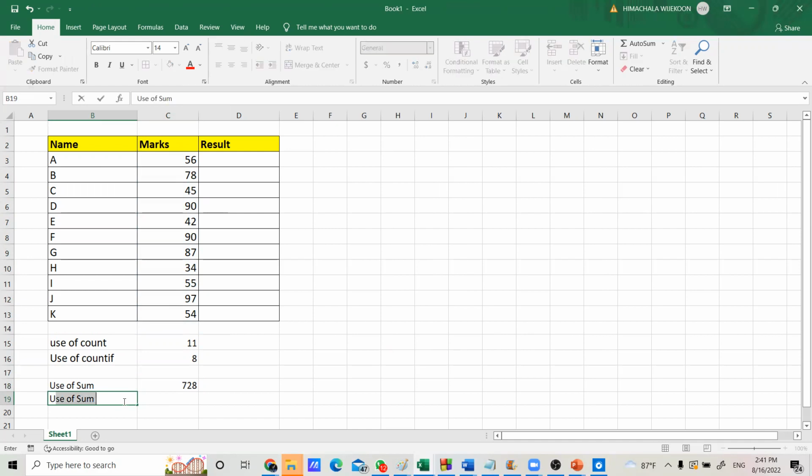Then the SUM function, SUMIF function. Use of SUMIF. SUMIF is again a logical function. It calculates the value based on some criteria. Earlier, the COUNTIF function counted the number of items based on some criteria. This time, it calculates the total based on some criteria. Suppose, for example, you want to find the total of the marks of only the students who get more than 50. Then try to get it manually.